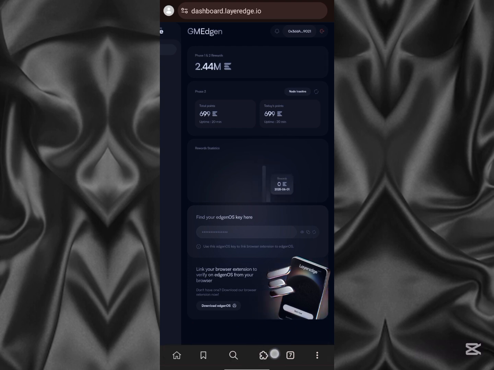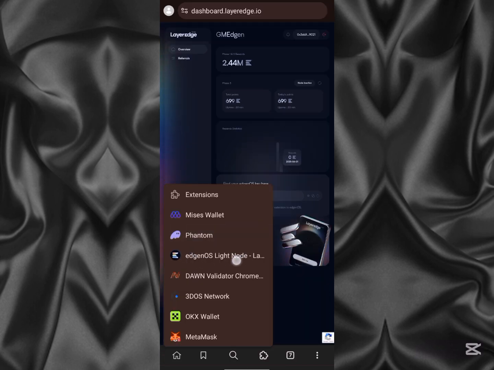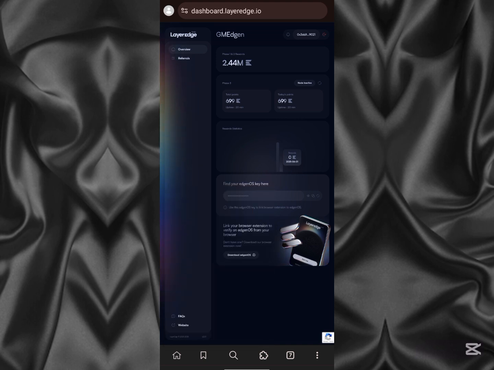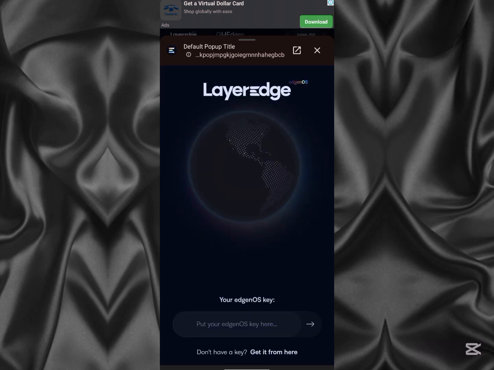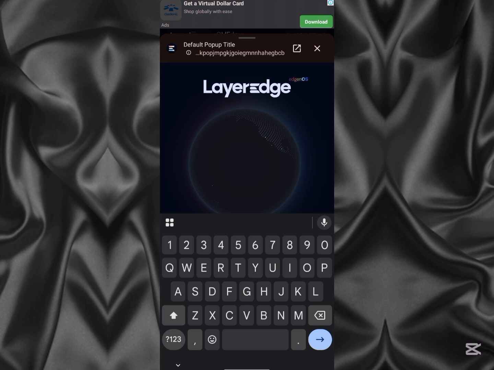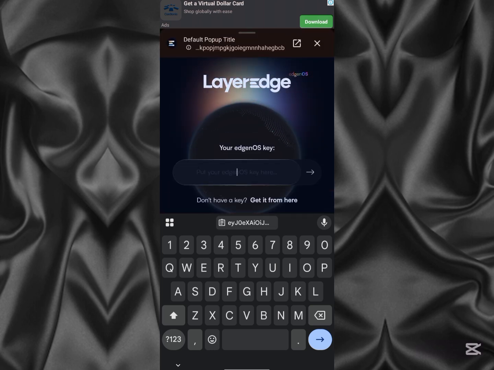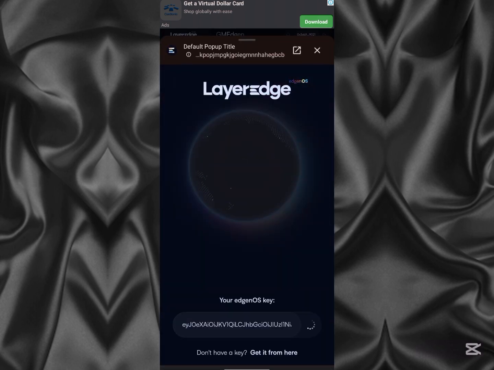Then open your extensions. Then open the Edgen Lite node extension. So the key copied, paste it in this particular place. I've done this before, so I'm just doing this so I can show us how to participate. So just paste it and then click on the arrow for it to connect.